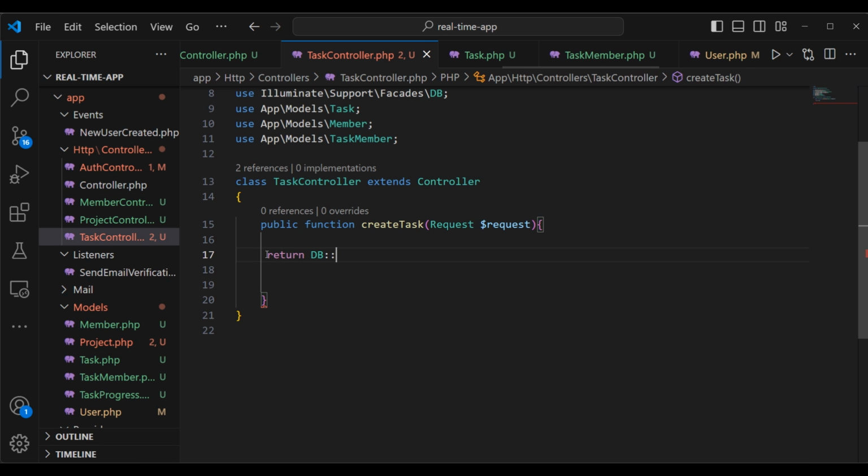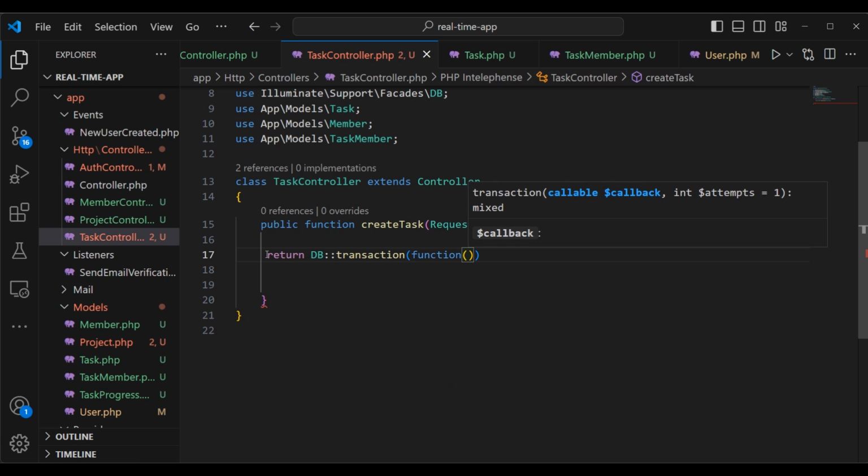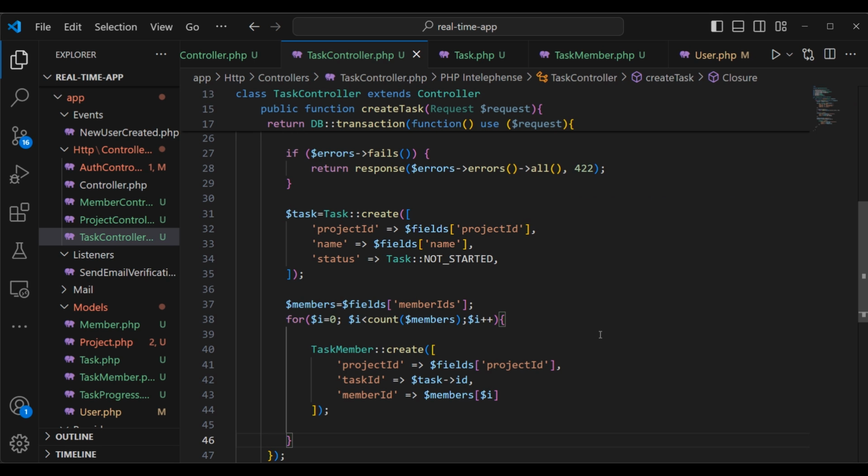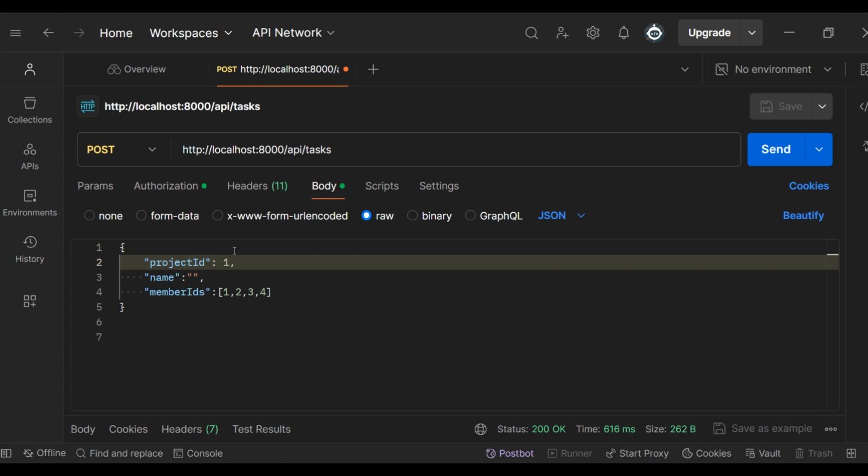We're gonna do return DB transaction, and then we're gonna pass it a callback. And right here, we're gonna use the use, and then we're gonna pass here our instructions. And then right here, we're gonna get into the Postman again, and we're gonna try to create a post.